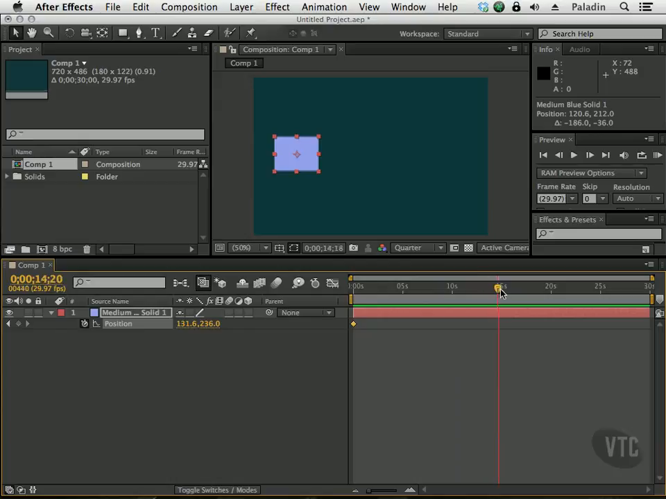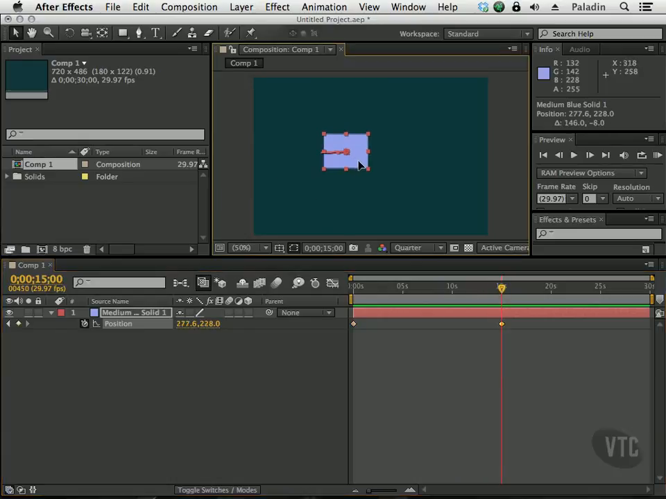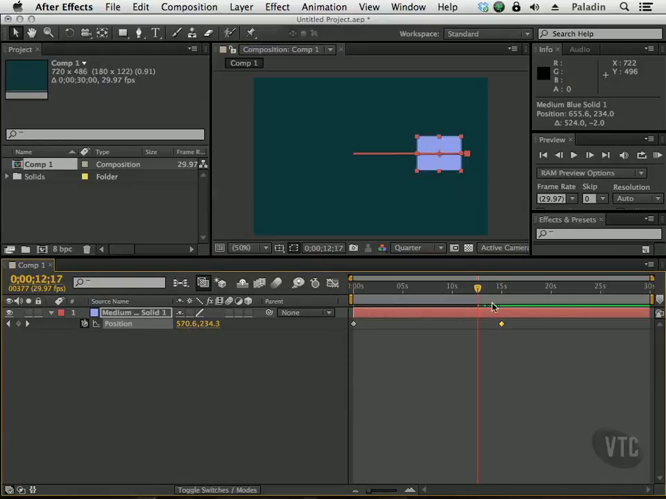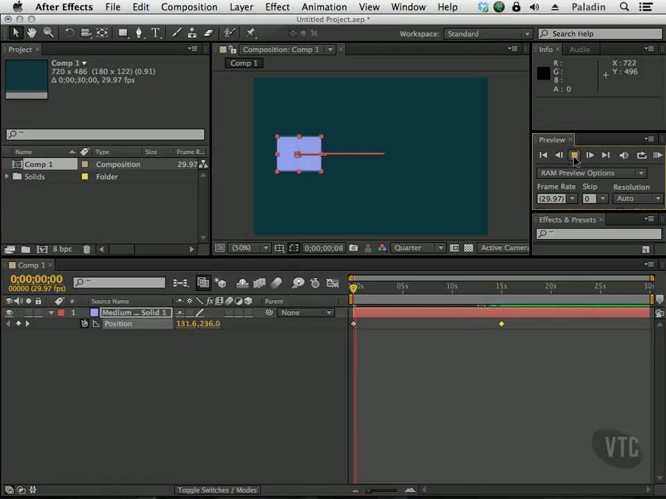I'll go ahead and move to 15 seconds. And I'm going to just go ahead and move this object. And you see I get a line here. This is our motion path. And I also get another diamond. This is our second keyframe. So if I were to rewind all the way to the beginning and press play, we have animation. I'll go ahead and stop that.